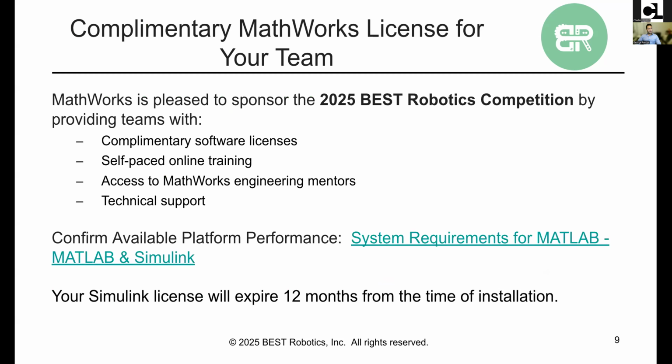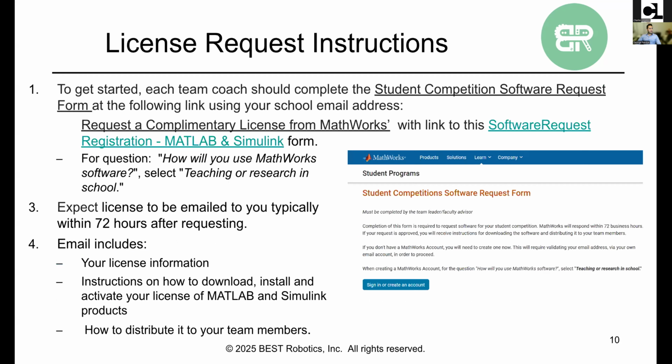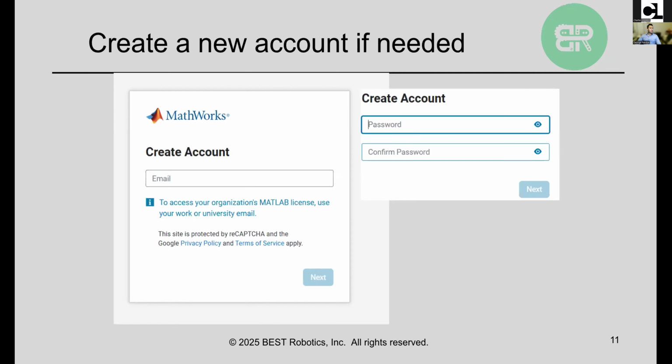And like I said, it's free. You just follow this link, and you can request a license. I think your team advisor needs to do it, but then you should get it within like 72 hours. And I'll gloss over all of this because this is all the details for installing it. But if you do have any trouble getting it and getting your license, just reach out to us.